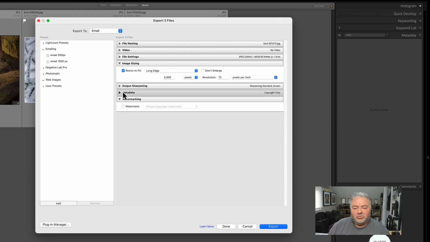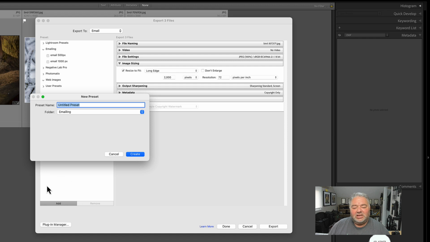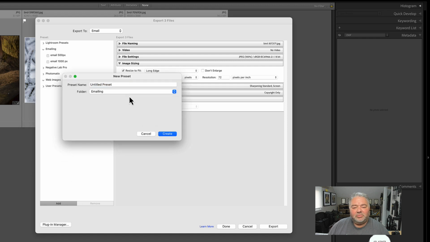And as we've talked about in the past, how do you save as a preset? You go add, down the bottom left-hand corner, up comes the preset, and we're going to call it email 2000 pixels. And that's important because, as you can see, I've got other presets and they're different sizes. And I'm going to put it into the folder to make it all nice and neat and tidy, called emailing. If you wanted to create a new folder, that's no problem.